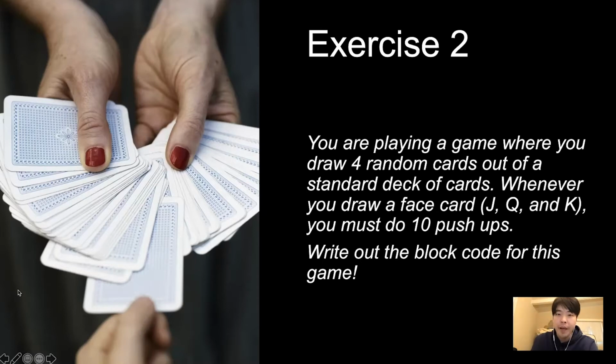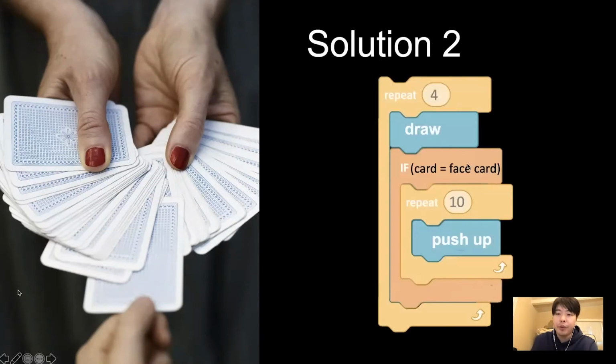Welcome back. Solution. So this is one of the solutions we can do. We can draw a card, and we have an if statement. If the card is a face card, you push up 10 times. But if the card is not a face card, do we process this action? No, we don't. We just skip and then repeat this process how many times? 4 times. Now, this is a silly example, yes, but it contains things that we have learned. So I thought it was a good exercise.